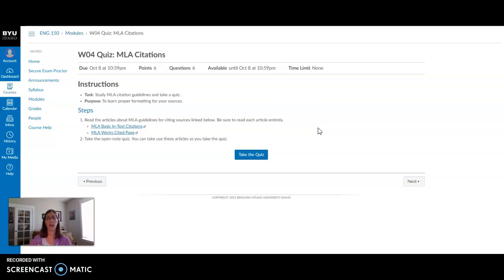MLA formatting and how to do it is very important for this class. We will be doing it from here on out. Every assignment needs to be MLA formatted that you turn in.